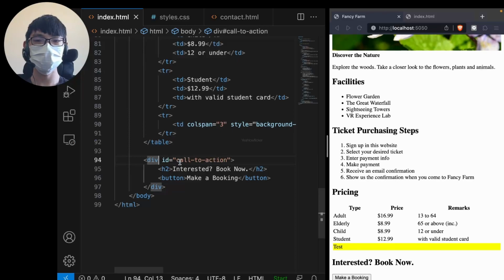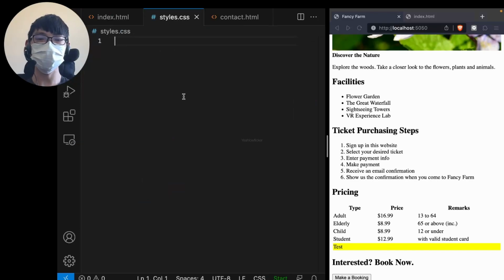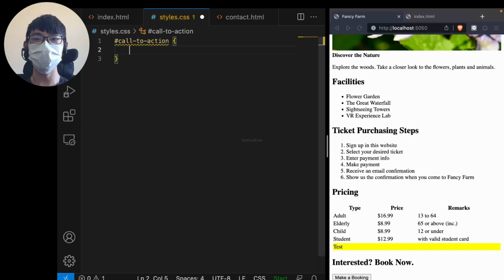Okay. With this ID defined, we can now go to our CSS file and we can refer to this object using a hashtag. Remember, hashtag stands for an ID. Then we put the ID here, and the syntax of CSS is similar to the C language. We use curly brackets. And inside this section, we can define our styles.